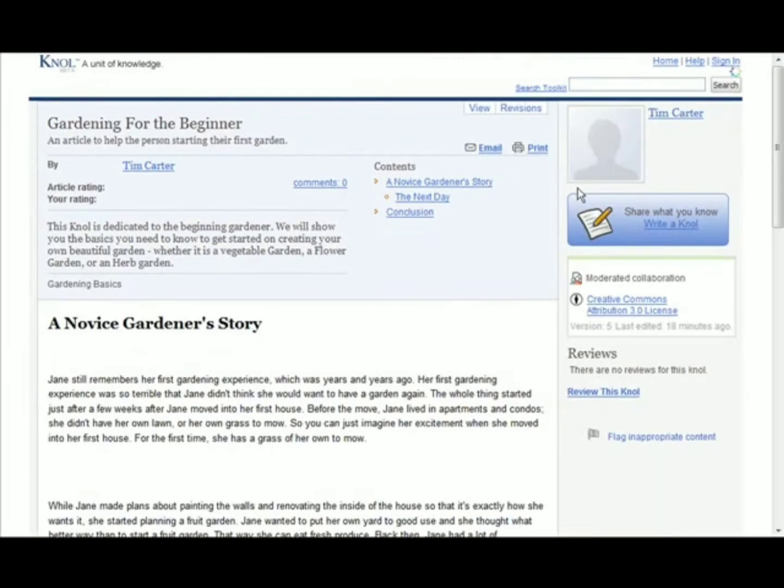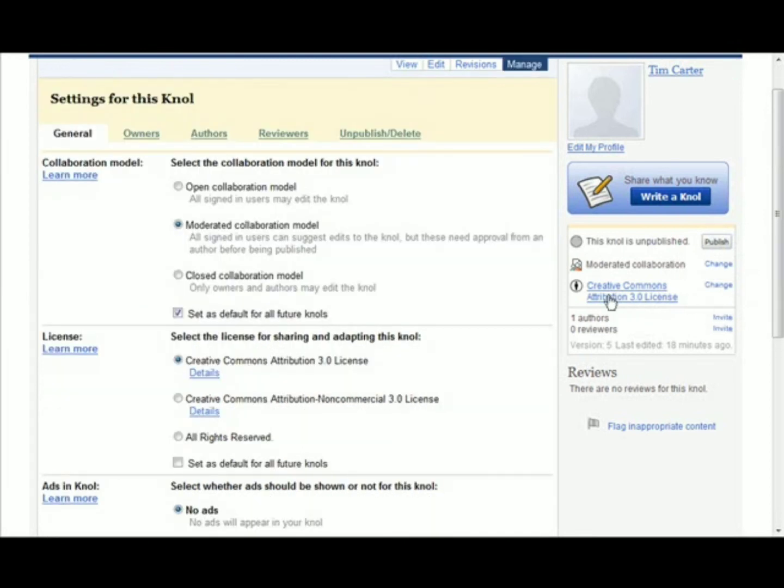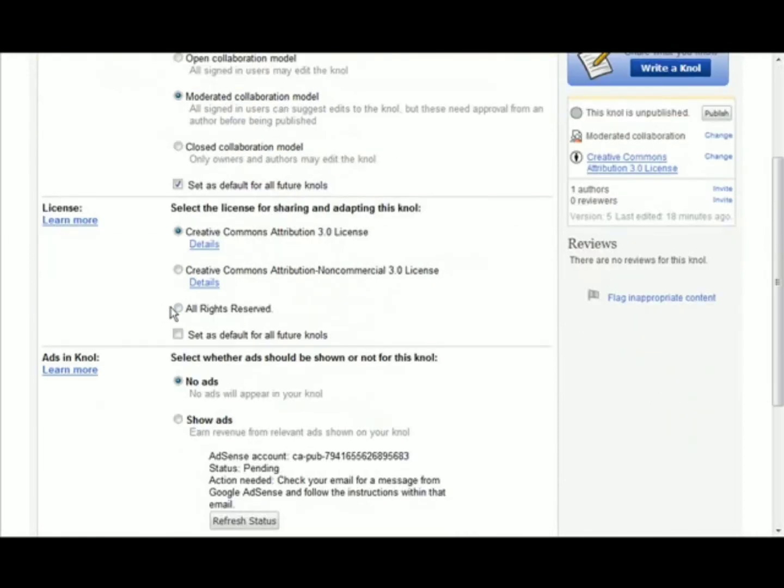Okay, so here you'll see that our null is unpublished. So when we're ready for it to be seen by the public, all we have to do is publish it. We have moderated collaboration, and we have Creative Commons Attribution 3 license. And it's like that because we didn't change the defaults till after we created this. So all we have to do is click on change, and then we can change to all rights reserved.